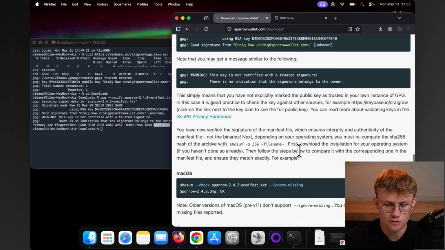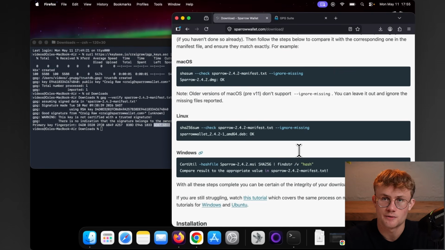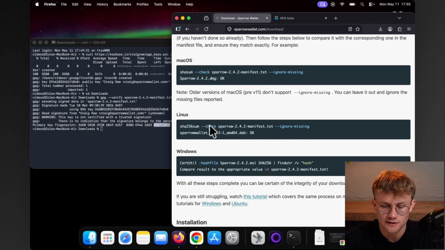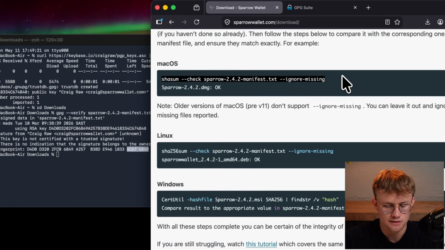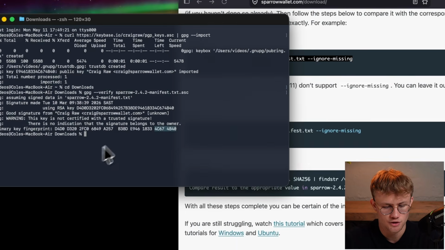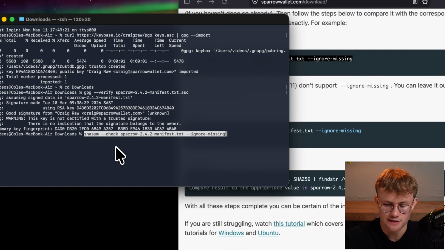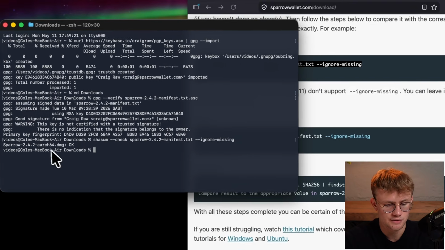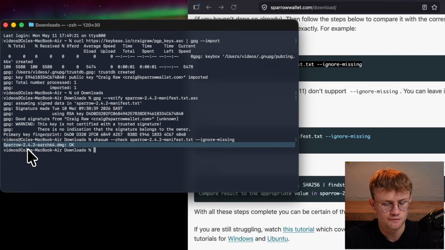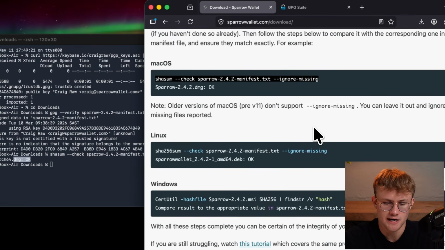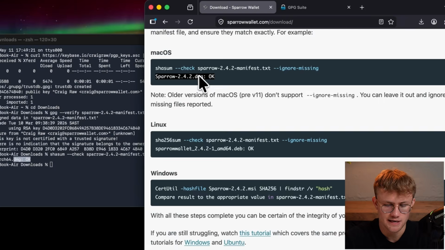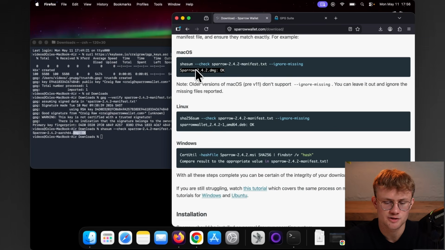What we will do now is scroll down to the next step, and this depends on what operating system you have. So if you have Linux or Windows, you would run these lines, but for me, I'm on Mac OS. So I will run this line at the top. So I will copy this entire line to my clipboard. I will go to my terminal. I will click on paste and then enter. And then we should see this output. Sparrow 2.4.2, OK, with OK at the end. If we look in sparrowwallet.com, here we can see the exact same output. And that is expected. That's what we want to see.